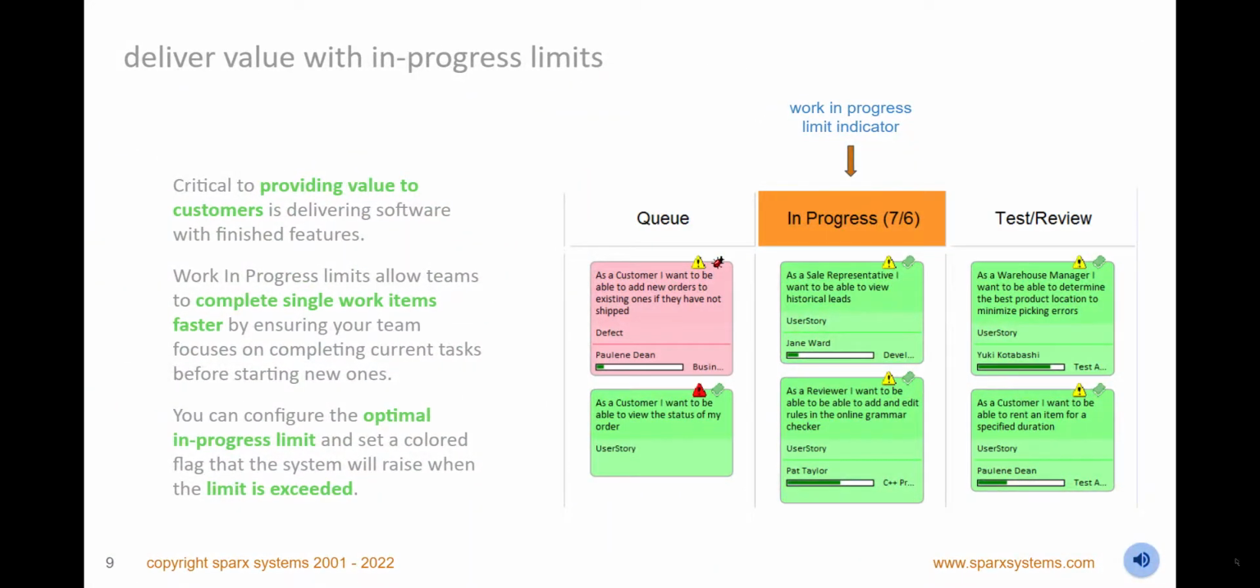Deliver value within progress limits that ensure that you optimize the team's output. Work in progress limits allow teams to complete single work items faster by ensuring a team focuses on completing current tasks before starting new ones. You can configure the optimal over and under fill limits and set colored flags that the system will raise when the limits are breached.